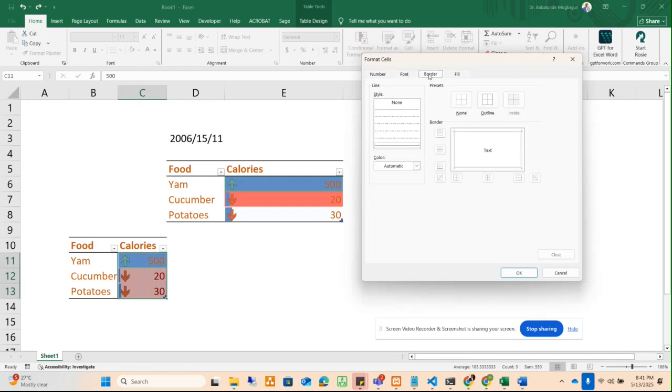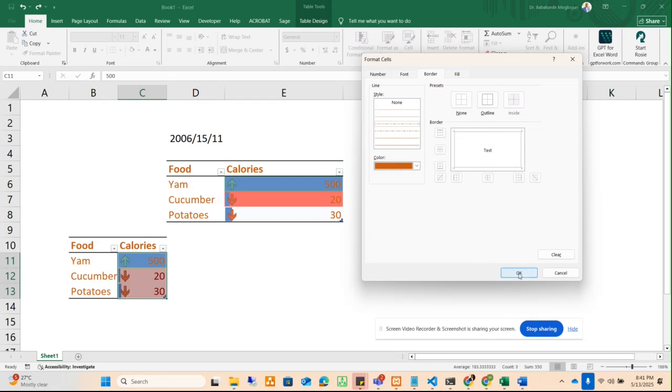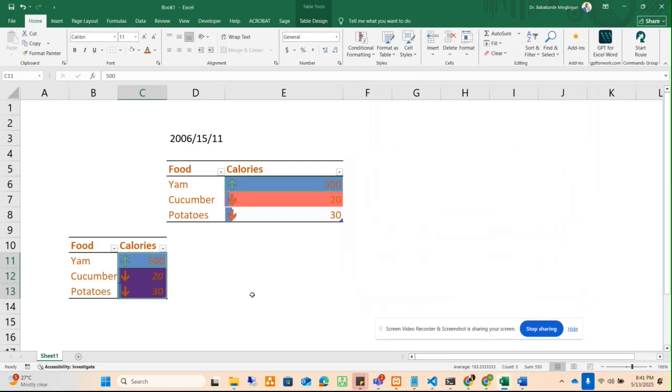Any border? I can say, well, yes. You can be creative with what you have. I can say okay, fine, give me this. I'm going to click OK and click OK. Can you see? Because I've changed it to purple, I have told the system to fill it purple.